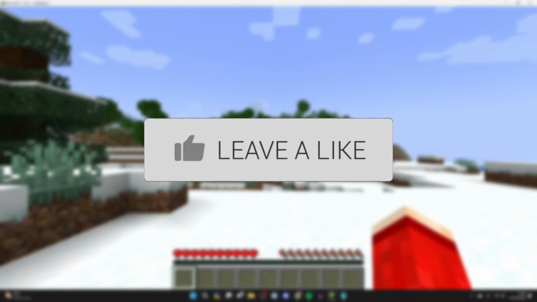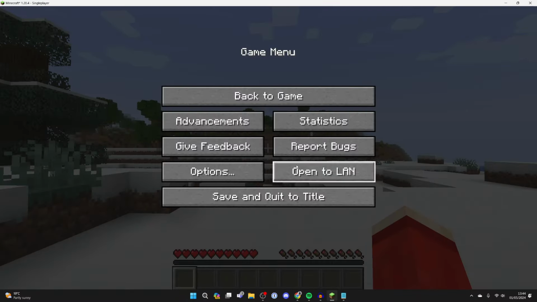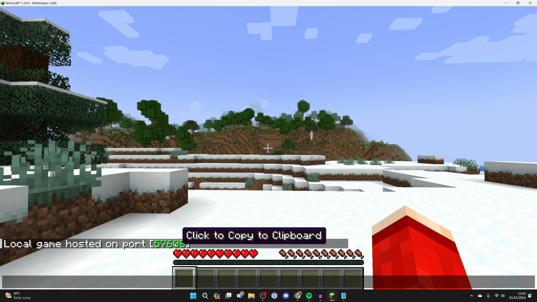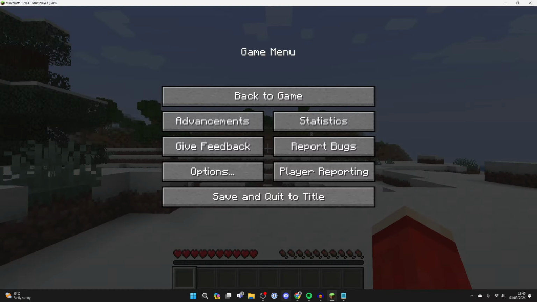First of all, load the world you want to do this in, go and pause it and click on Open to LAN. And what you can do is press Start LAN World. Just go and note down this port number here and pause the game and go to a web browser.